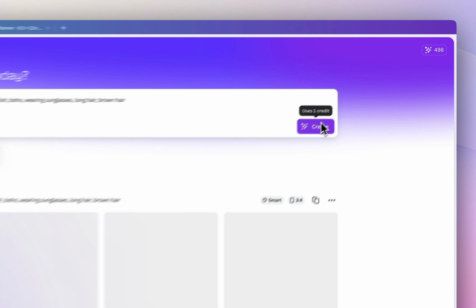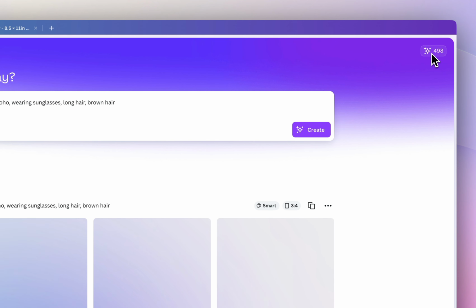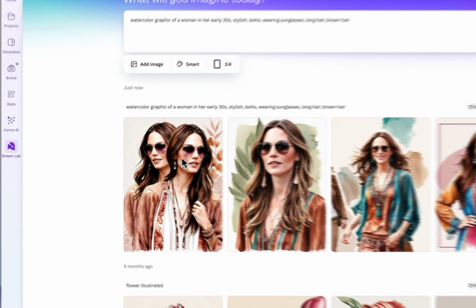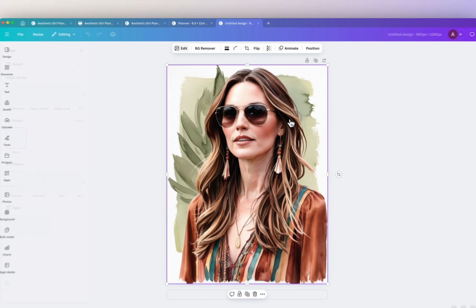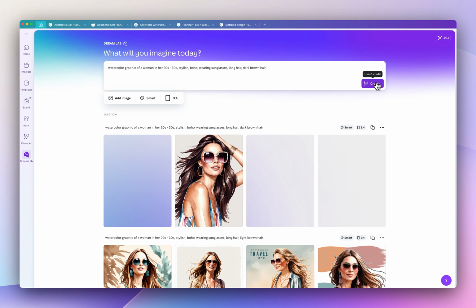So it says use 1 credit. If you have Canva Pro, you get 500 credits per month. And I usually don't use them all. So it created 4 different types of graphics. If you like one of them, you could actually click on Edit and it will open a brand new design. And then you could also keep pressing create just to see the additional graphics it produces.